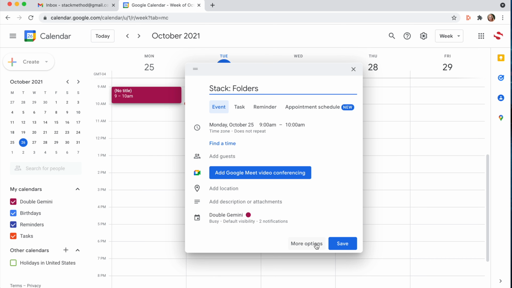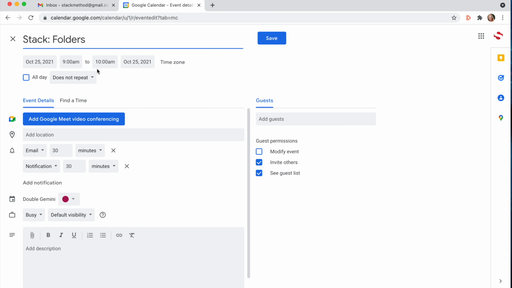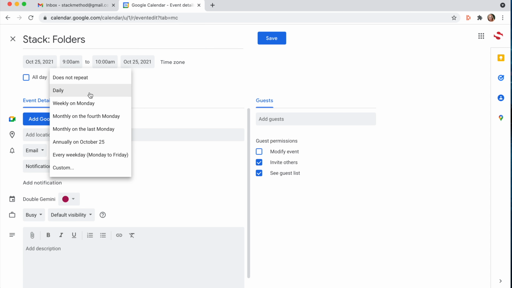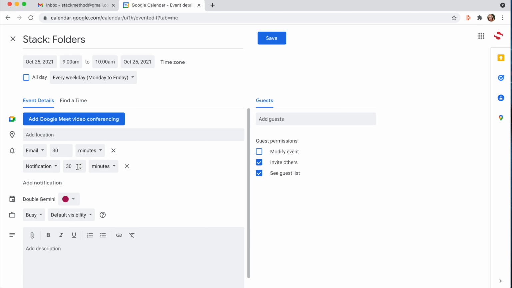Now, I'm going to go into more options and I'm going to do a couple of things. I want this to repeat every day. So I'm going to say that I actually want this to repeat every weekday at this time. And I'm going to mark this as busy. The reason that I'm going to do that is I need that time for myself to make sure that I'm working through my inbox and then working through my action labels.